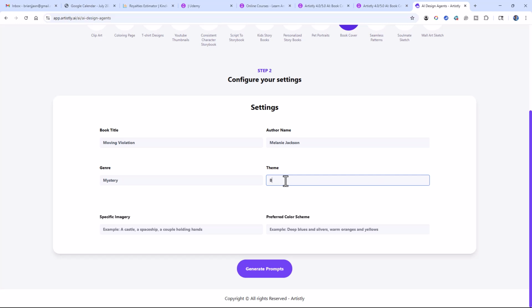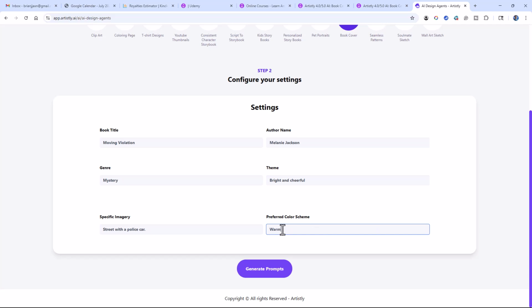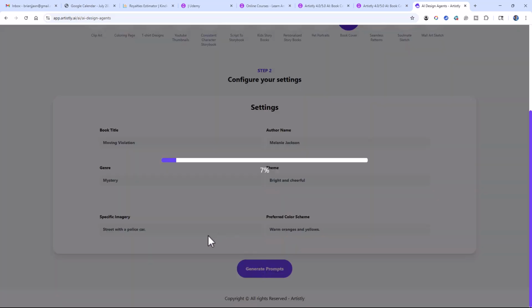Let's do, I like bright and cheerful. Specific imagery. Street with a police car. And then preferred color scheme. What we want is warm oranges and yellows. There we go. So we've just given it all the information that it needs to create a book cover. And we say, go ahead and create it.